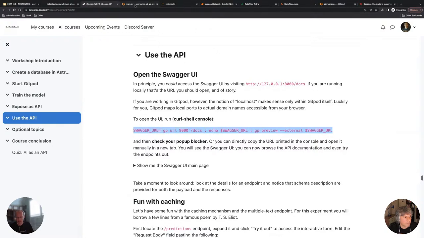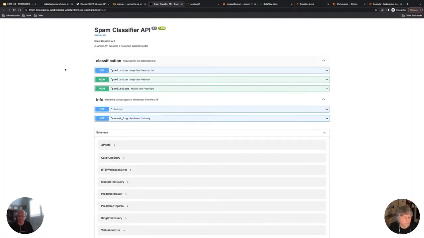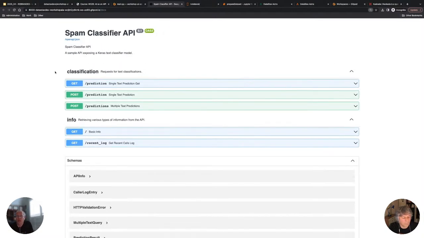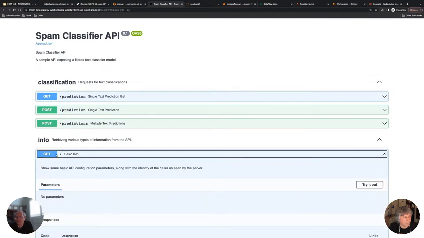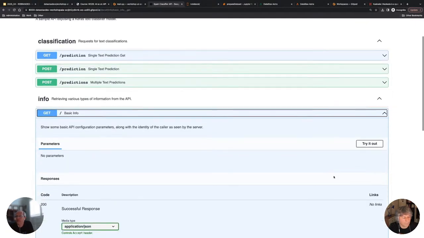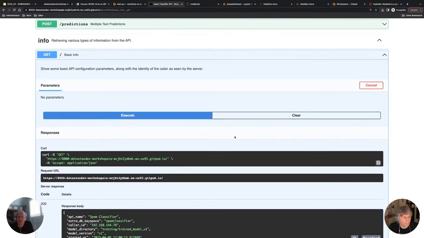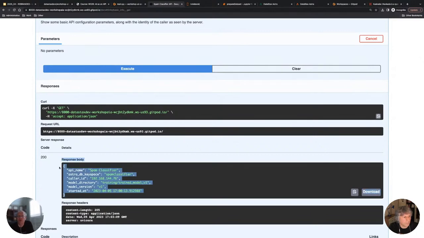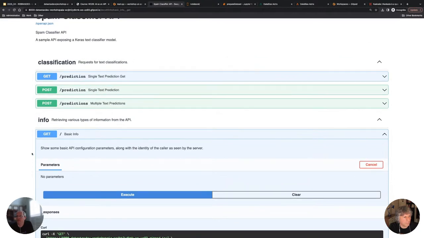Okay, start Swagger. Again, all the instructions are in the DataStax Academy. So here we have prediction get, prediction post, and we have the basic info. That one is easy, there is no input. So let's try it out, execute. So here are the parameters, right? We exposed this as an HTTP REST API, and we're able to use it.